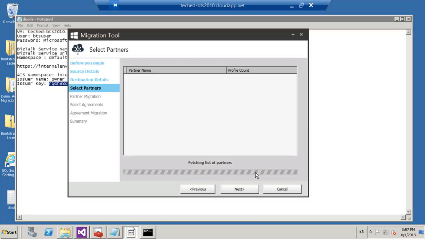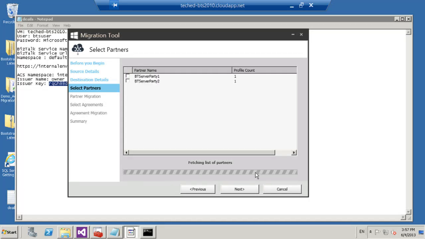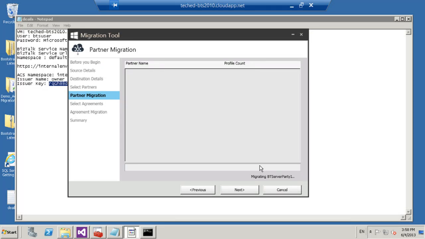It's going to fetch the list of partners from my server. It takes a few seconds, and you should see two partners. One is the BTS server party 1, and the next one is party 2. Okay, there you go. It also shows you the profile count. By default, we choose to export all the profiles. We don't give an option there. So now we have server party 1 and server party 2. I've selected both. Click Next, and it's going to migrate the partners one by one.